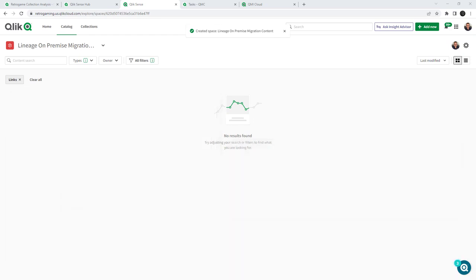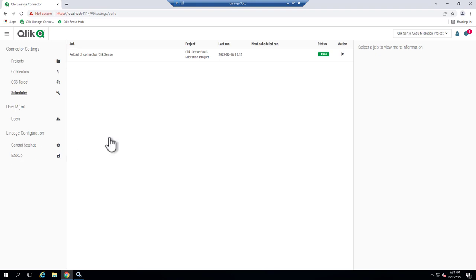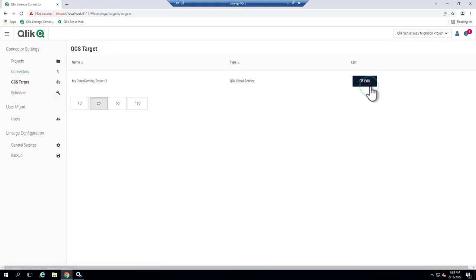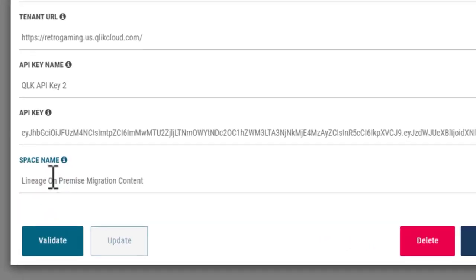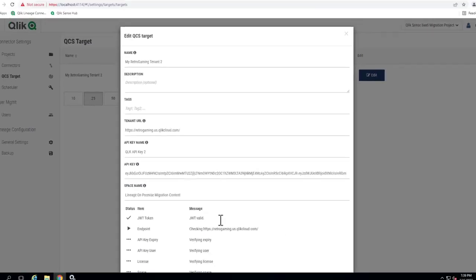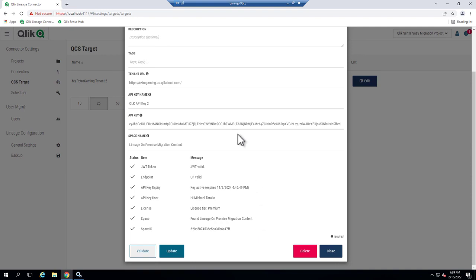Okay, so let's go back to the Qlik Lineage Connector console. Now I'm going to go back to my QCS target, click Edit, and see where it says space name. Now we have our Lineage On-Premise Migration Content. That is the name of the space that I created a moment ago. We click Validate, and this shows the connection between those two systems, and we click Update.